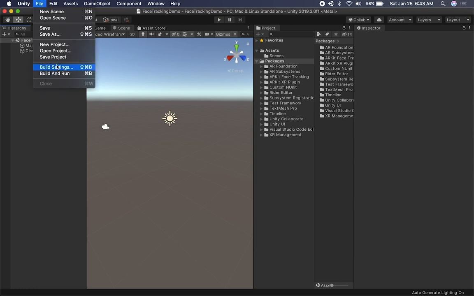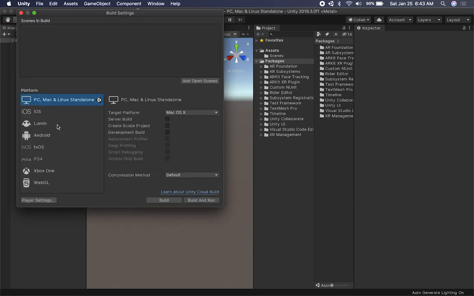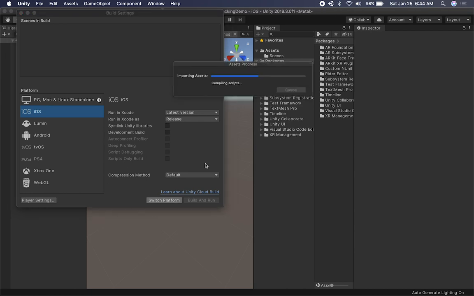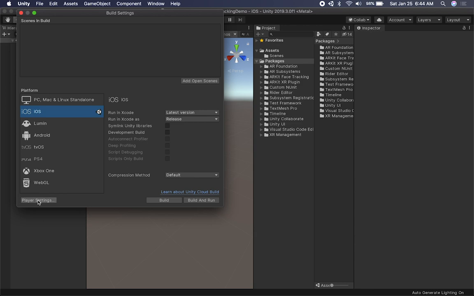So before we get going with the face tracking implementation, I need to change a couple of things here. We need to change this to iOS. I'm going to switch the platform. And I've done this, honestly, a million times, and that's why I know exactly what to do. So make sure that you follow the steps as I indicate.